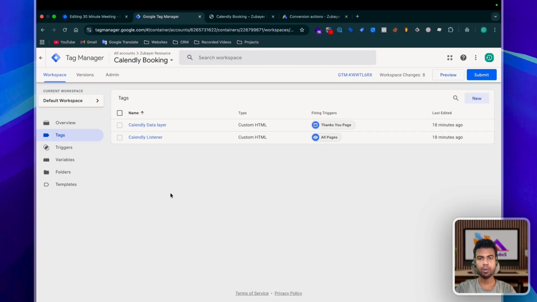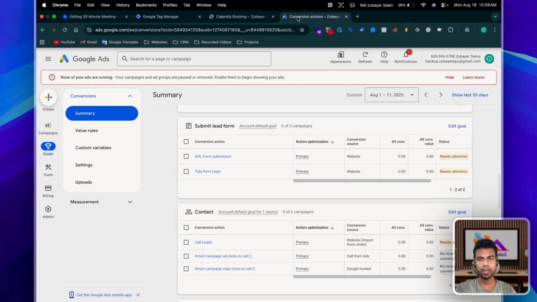Zubayer here, and today we will discuss Calendly booking conversion tracking through Google Tag Manager. So let's start. We will set up the tracking for Google Ads. I need Google Tag Manager, website access, Google Ads access, and also the Calendly platform access.